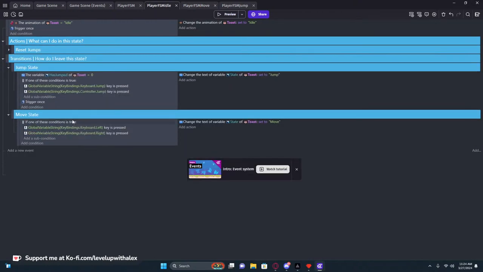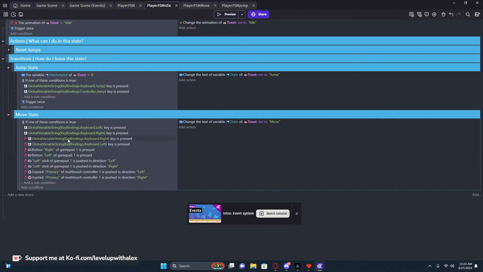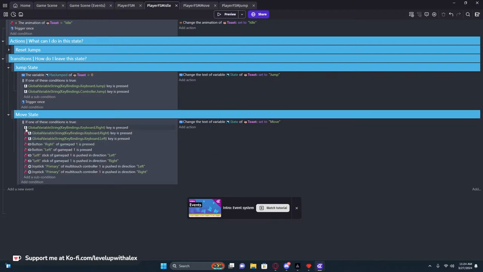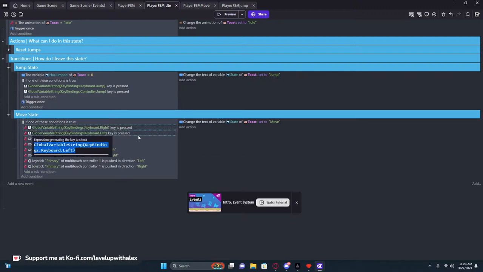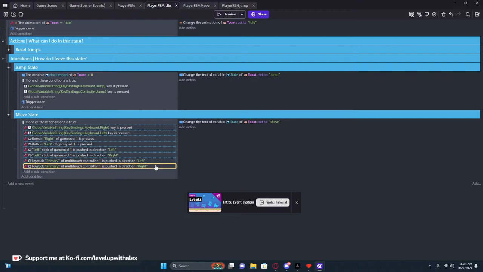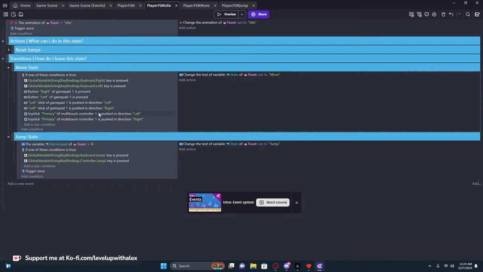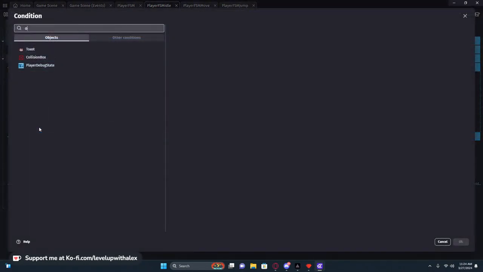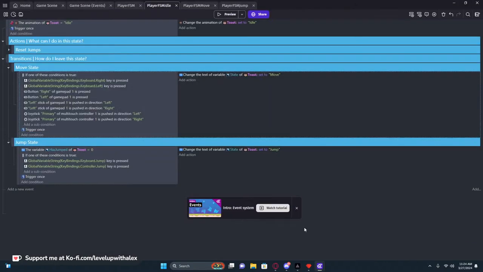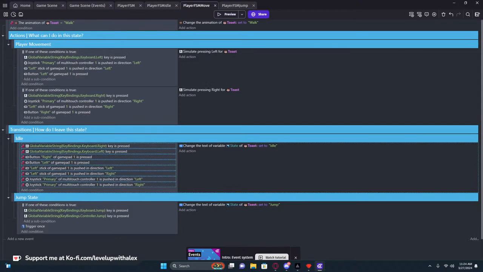And we're going to say from the idle script, if any of these are true. And so we're going to just delete these two and then copy all of these and invert them again back to regular. So now, if any of these conditions are true and we can move, which means any key is pressed here, we're going to trigger this once. So when we're leaving, trigger once. And now we go into the move state.